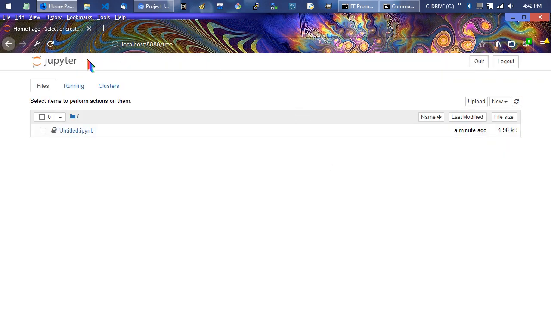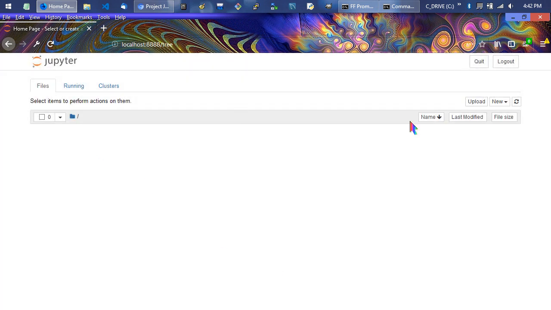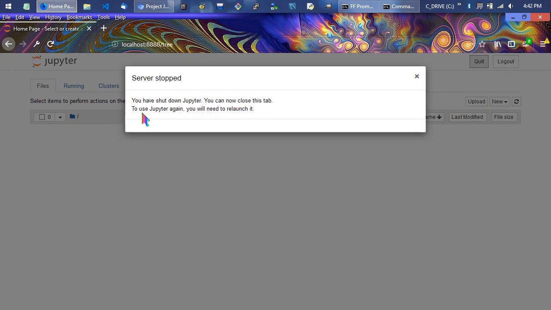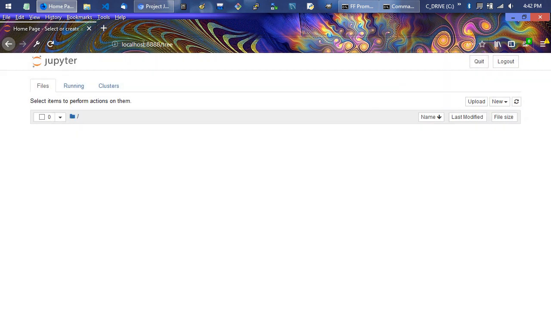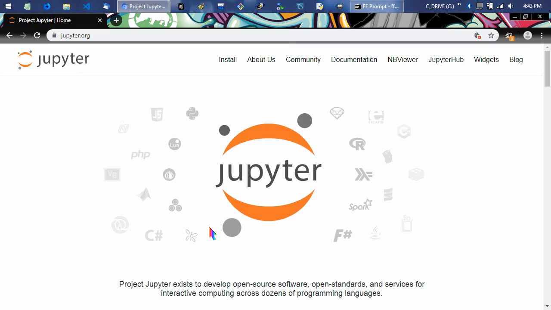Yeah, leave page. And then I'm going to check that box and just delete it, clean up my little mess. And I'll go ahead and go to Quit. You have shut down Jupyter. You can now close this tab. Okay, we go over here. Oh, nice, it automatically shut down Jupyter. And I can just type exit to get back out. And that is that.